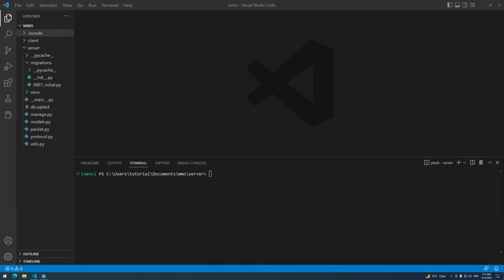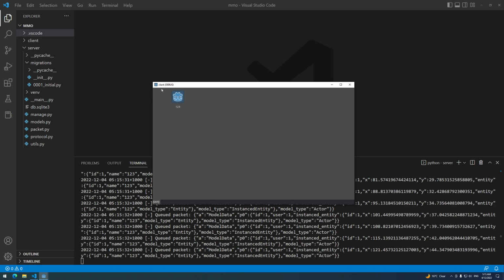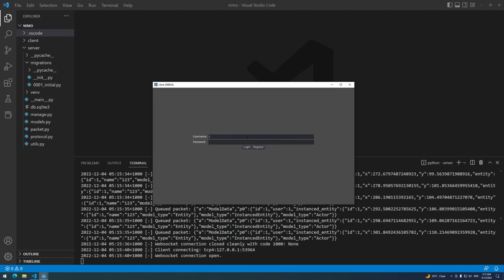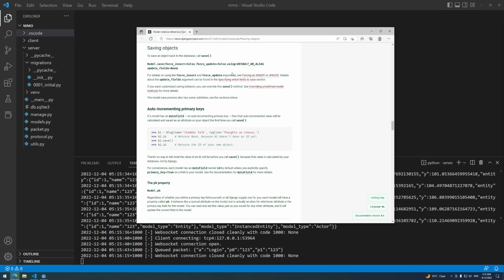Well, as promised, I'm going to be showing you how to complete the homework lesson from last time. So here's just a quick reminder of what we need to fix. When you log in, you can move after you've spawned in the top left corner. Then if you log out, log back in again, you'll notice that you spawn right back in the top left corner. And the hint was to use Django's .save method somewhere in the code to try to save the position between logins. So let's have a go at that now.